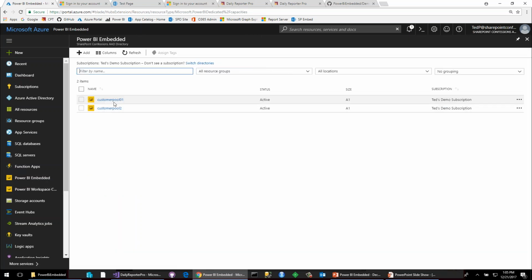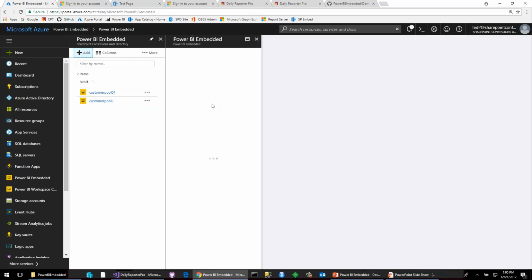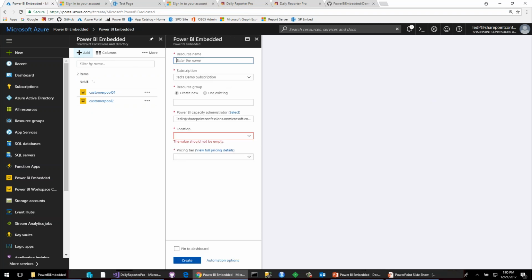Now, here's an example of customer pool 01 and customer pool 02. So let's say that I want to create a new Power BI embedded service. So I'm going to go ahead and call new inside here. One of the neat things about the Power BI embedded service is that when you create it, you can stop it. So let's go ahead and call this, I have customer pool 01, customer pool 2. I'm going to create a new one.